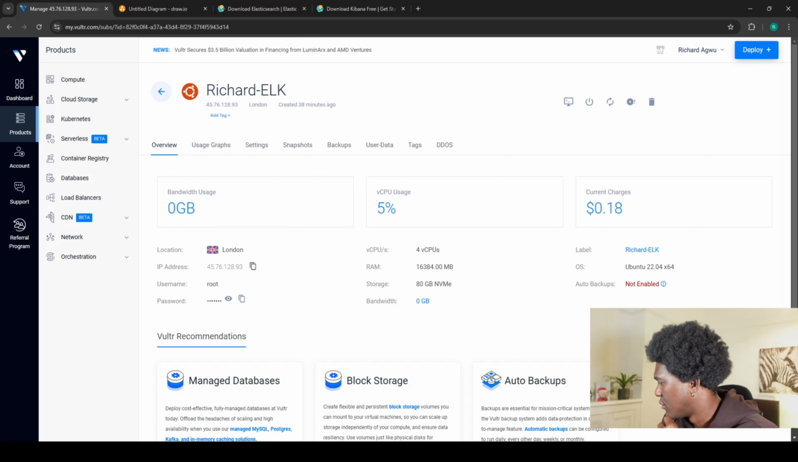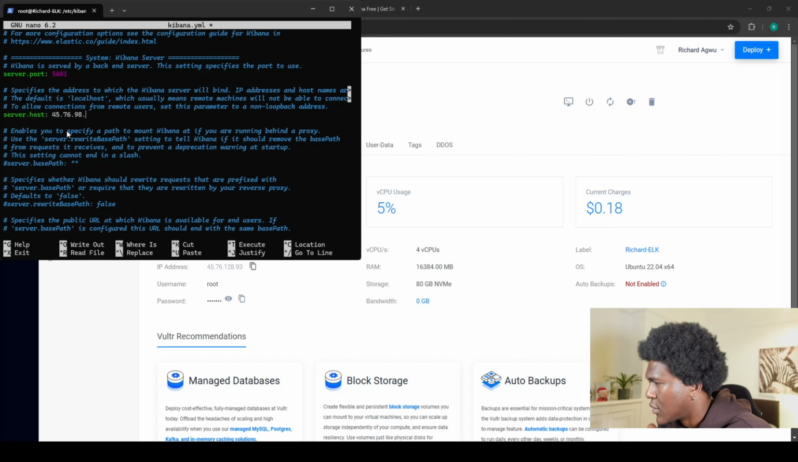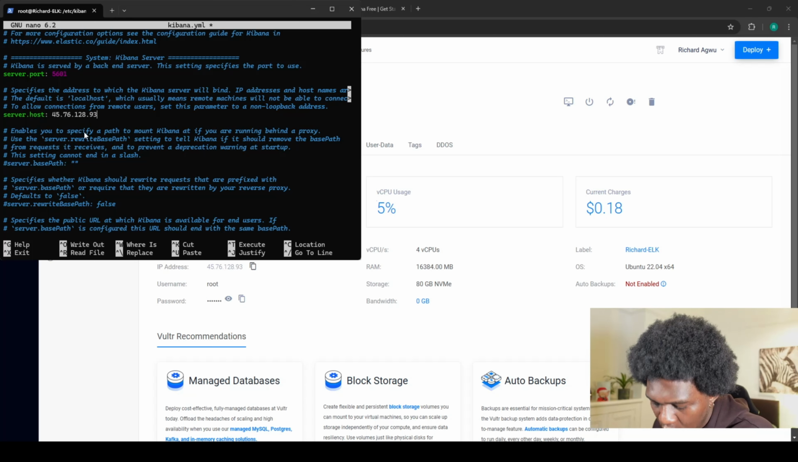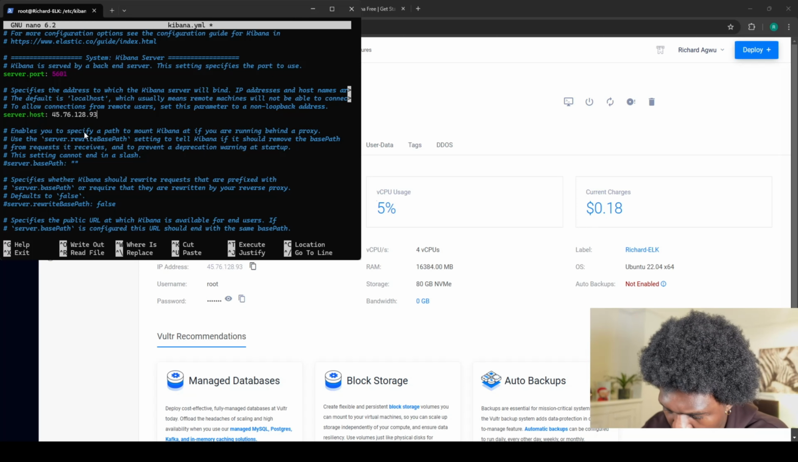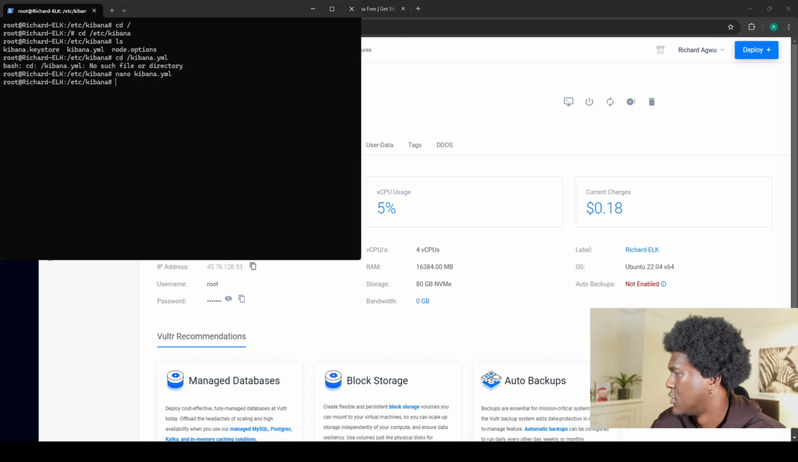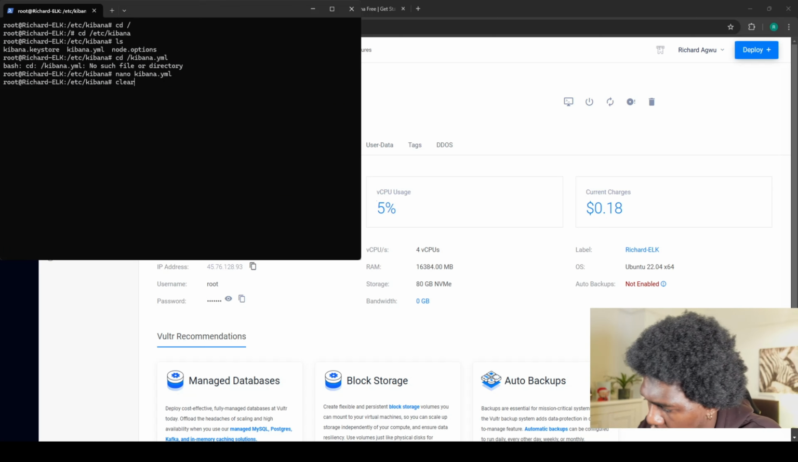Okay, I was actually wrong on one. It's 128 and 93. So we go 45.76.128.93. So I think that's it. Then Control X, Y, and save. Okay, I think we're good here.